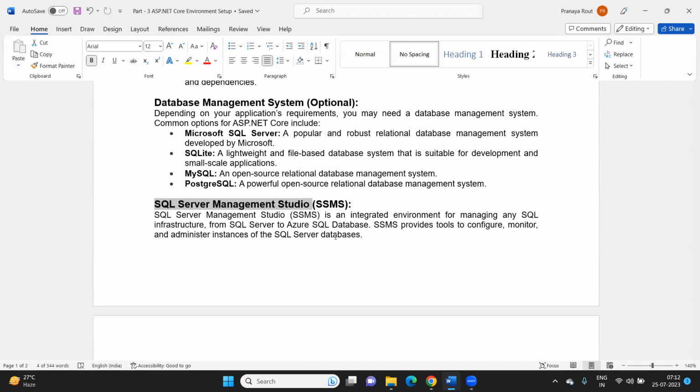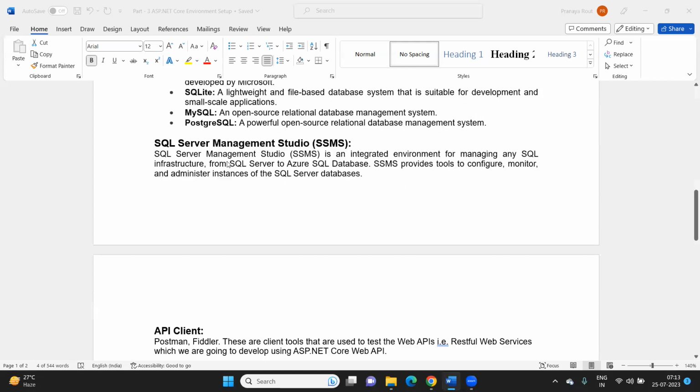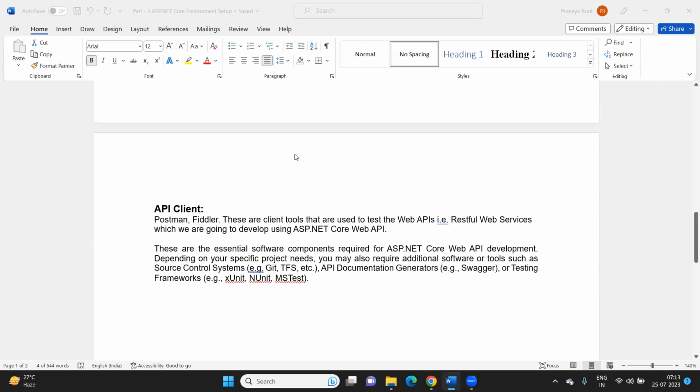We can create a new user. We can provide some constraints to the user, that the user can perform only insert operation, can perform only select operation. The user cannot perform some other operation. So these kinds of things we can provide, right? So this is SQL Server Management Studio.